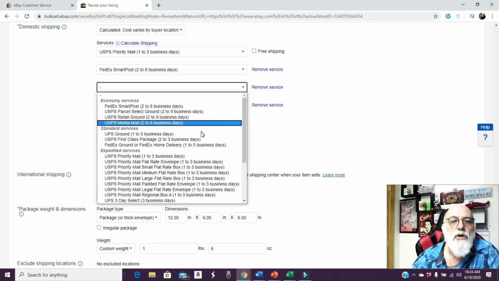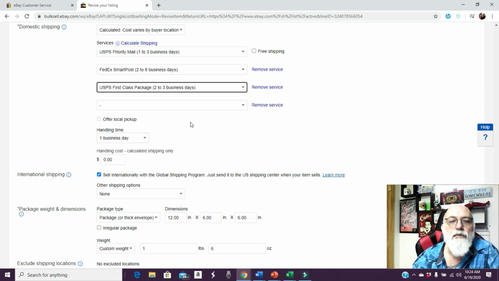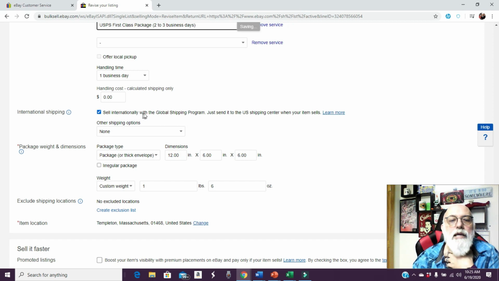And then of course you can go to right here. It's the third one, the standard service. You have ground, and of course you have first class. Now on this one, right here where it says selling internationally with the global shipping program, just send to the USPS shipping center. You can learn more about what the shipping centers are by going here.